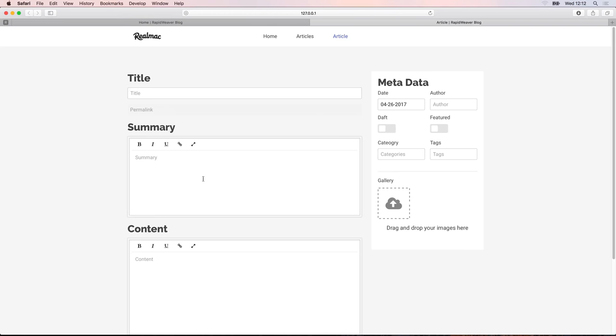We've got all of our fields that are required. So title, summary, content, date, author, draft and featured, and category tags and the gallery. So that's all of the information that needs to be added to a blog post can now be done on this individual article editing page.